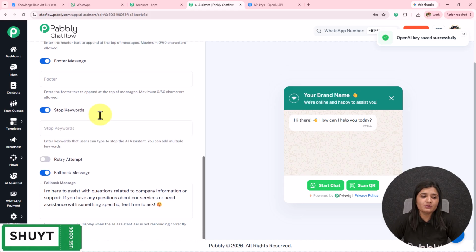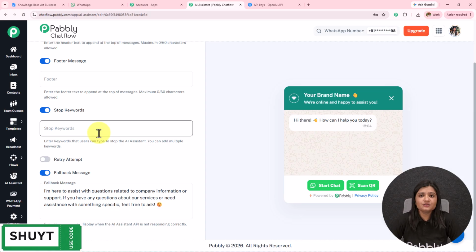Then we have the stop keyword. So when the user does not want to get replies from the AI agent, the matter can be escalated to human support, or simply the user wants to stop the replies of the AI agent, then the stop keyword can be sent by the user. So how do we enter this? We have to simply type that word and press enter. In this manner, we can add as many stop keywords as we want.